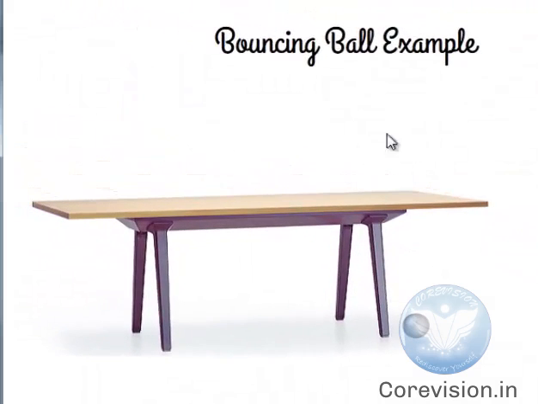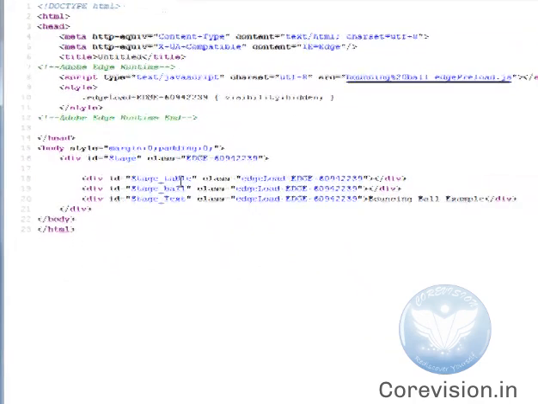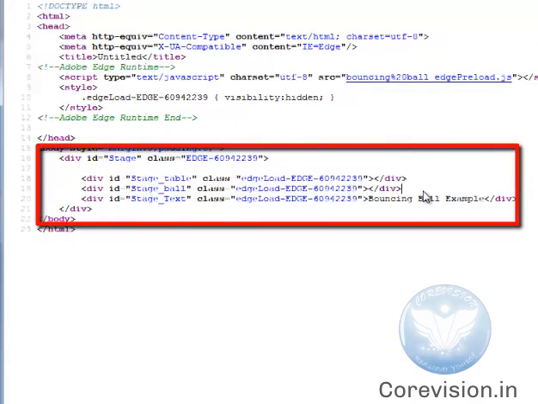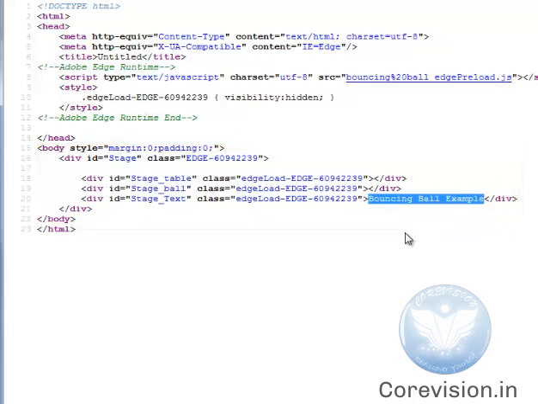There is no change in the composition, but when we look at the source, now you can see all these divisions are there, and this bouncing ball example text which was in the composition is here. In this way, the search engine can find all the content and our page is more visible to the web.